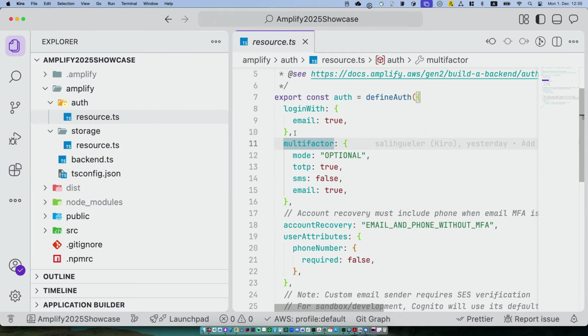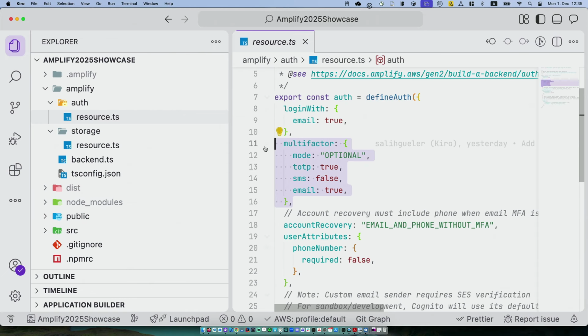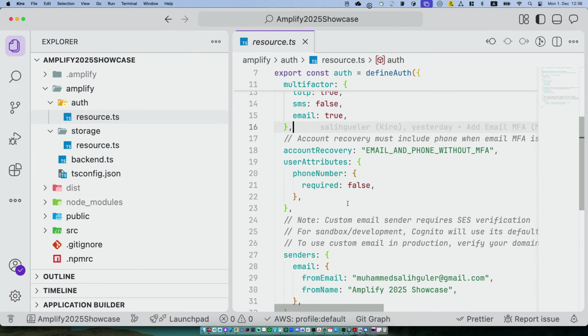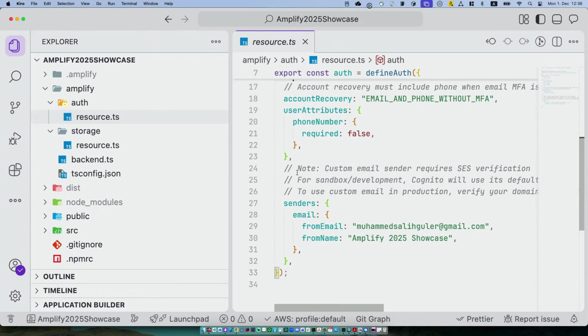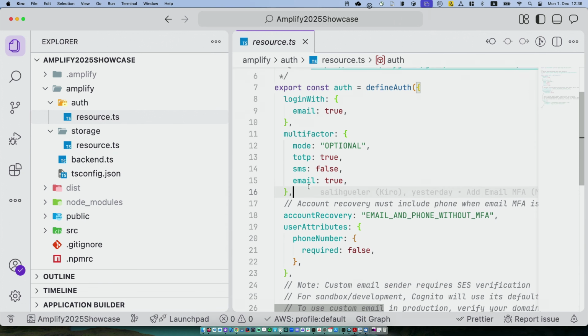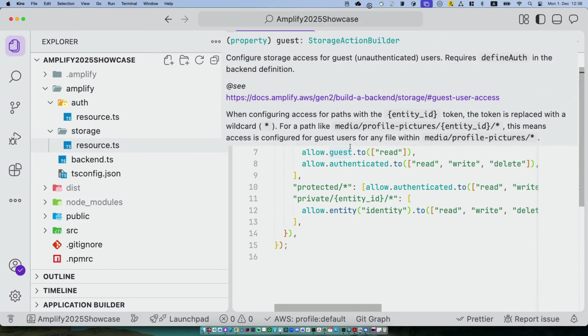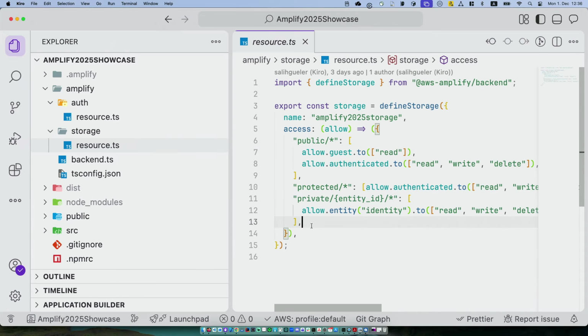For example, for authentication, we say I have the email authentication, and I want to have multi-factor authentication because we released it this year as well with email. To use the multi-factor authentication, Cognito asks you to have a phone number alongside it as well. So you have to have it too. And the sender of the email to get the confirmation is one email that I have. And from the storage perspective, it's just an image. And we will showcase how the storage browser works as well.